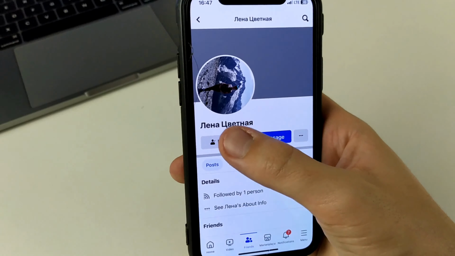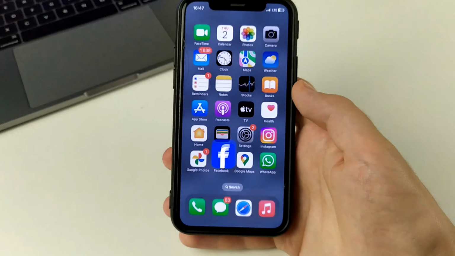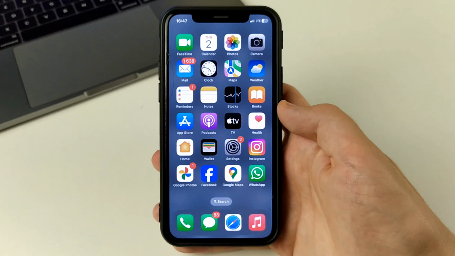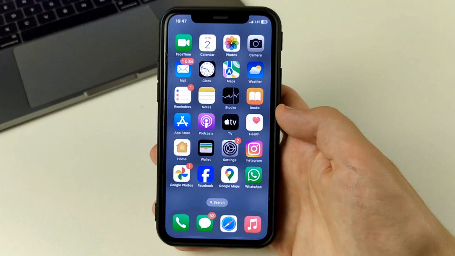And then also scroll down to the bottom. You find another profile. Also go in and click on Friends. Also click Unsubscribe and unsubscribe. That's how easy you can do it.